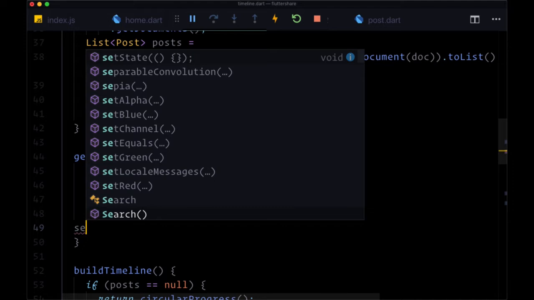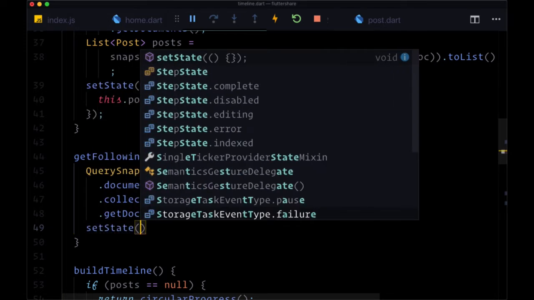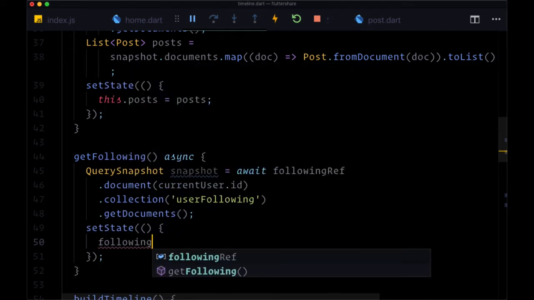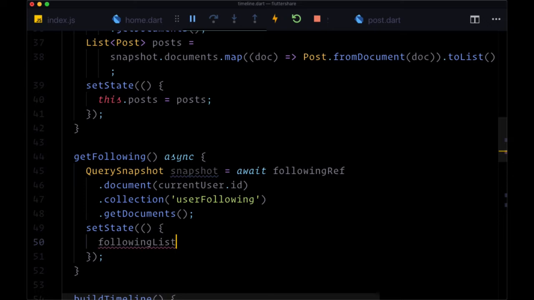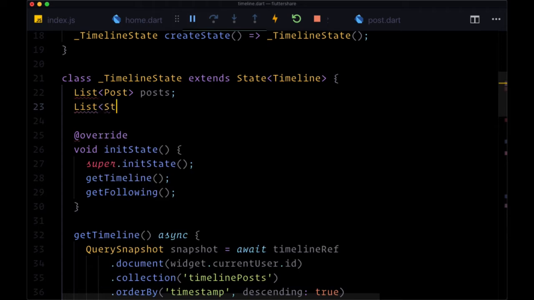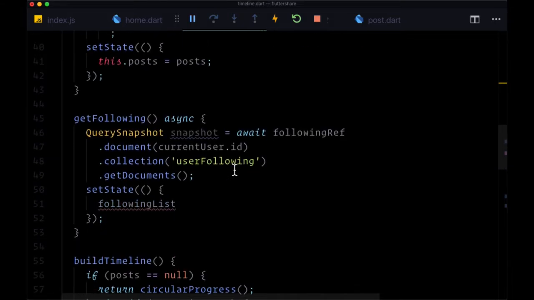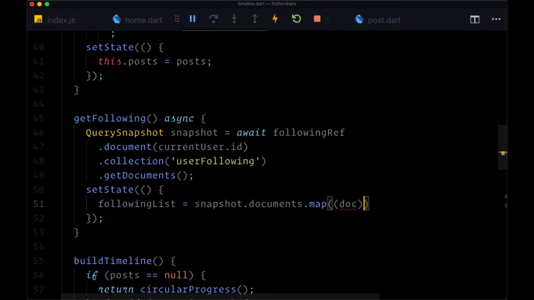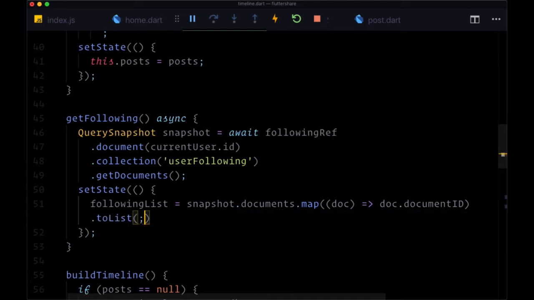and we want to set state. We want to put a following list in state that's going to consist of a list of type string. So we'll call that our followingList, and we'll initialize it to an empty list, and that's going to be set to snapshot.documents.map, and for each document we just want to get the document ID, so we can just say doc.documentID and say toList at the end.